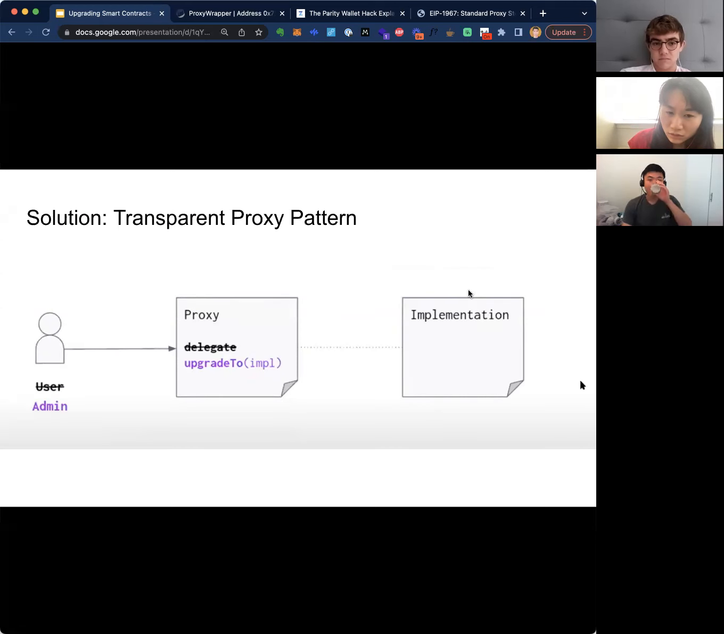But really, the solution is this so-called transparent proxy pattern. So it's another layer of complexity here, but a transparent proxy decides which calls are delegated to the underlying logic contract based on the address of the caller, i.e. message.sender, right? So the proxy will store the address of the admin of this contract. And if the admin calls upgrade2, it'll actually call the upgrade2 function on the proxy. But if a user, someone who's not the admin, calls upgrade2, it'll forward that call to the implementation. And if the implementation is that play to earn gaming contract, you'll get your shiny new NFT weapon or whatever.